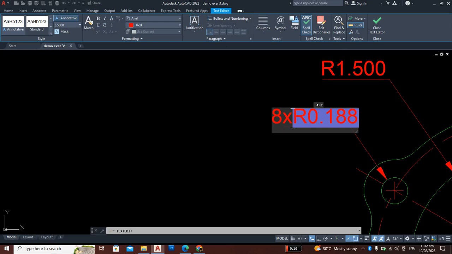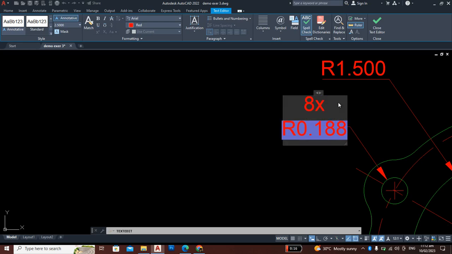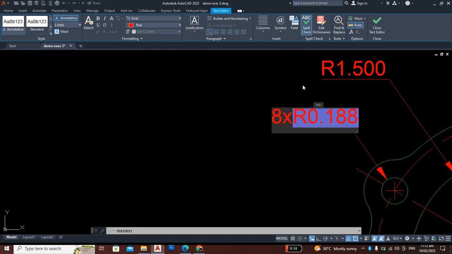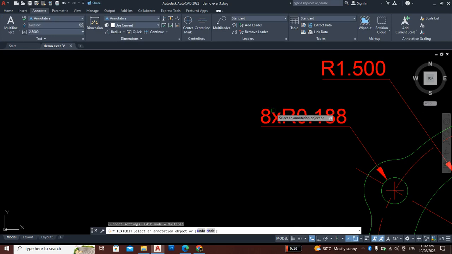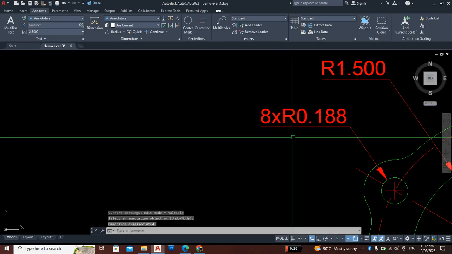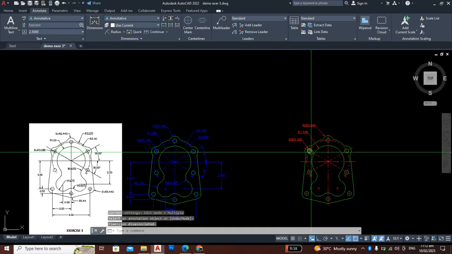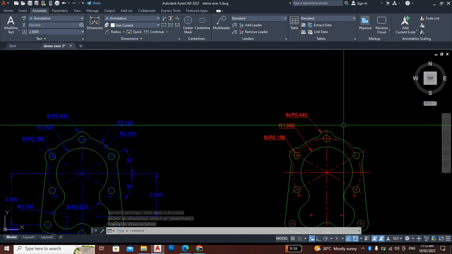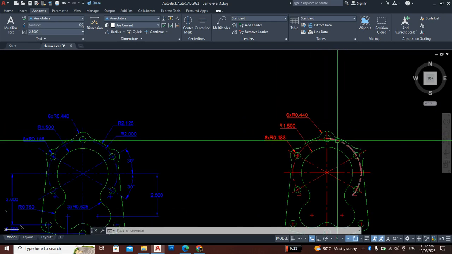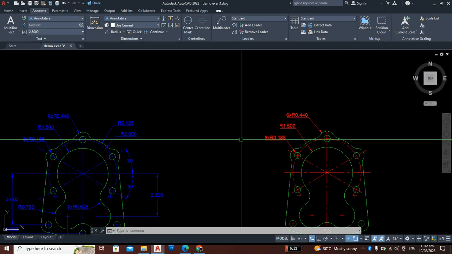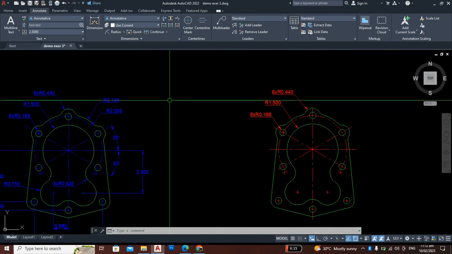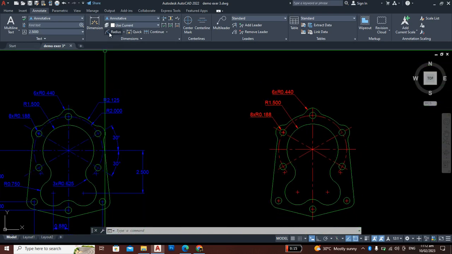Either you double enter or you click, depending. I think this is a multi-line text. So meaning if you press enter, for example, you will have another line. So better just click outside and press enter or escape. Then continue. So I think by now you already get the idea of how to put a radius dimension. So refer to the sample and put the dimension.